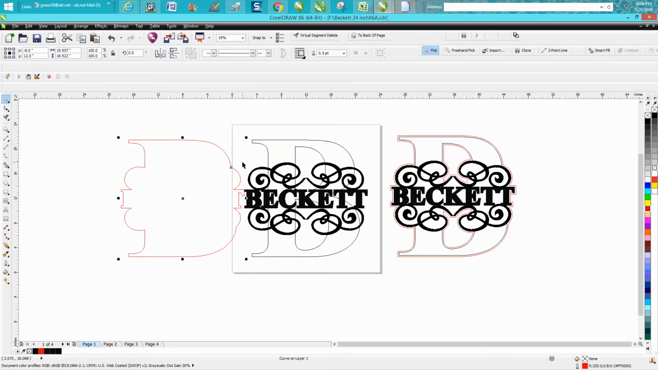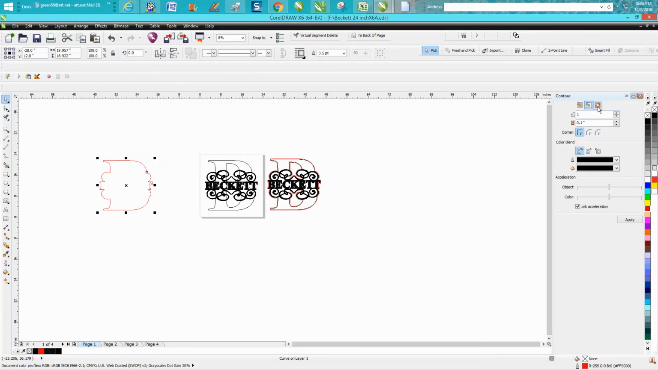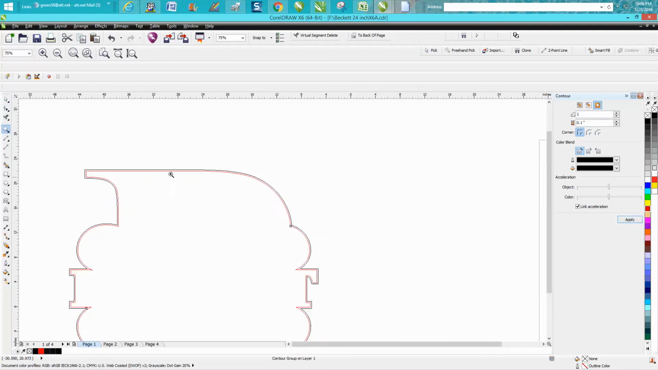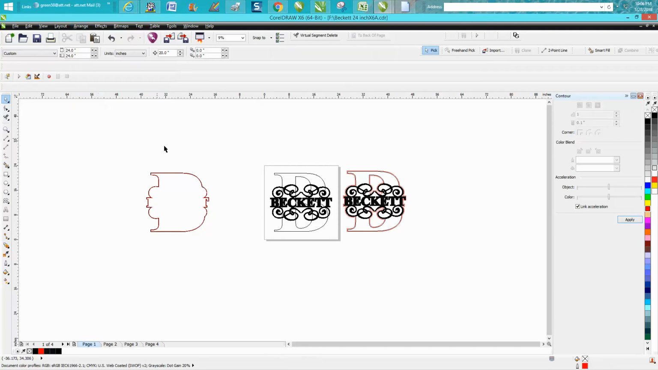Now we actually need to contour the outline. And that's why I like to move it out of the way, so you can see to make sure it's happening. Go up to Effects, Contour. We're going to contour to the outside 0.1 in black. And it did. Let's see if that's enough. That's enough. That's about what he had it. Select them all. Go to Arrange and Break Contour Apart.